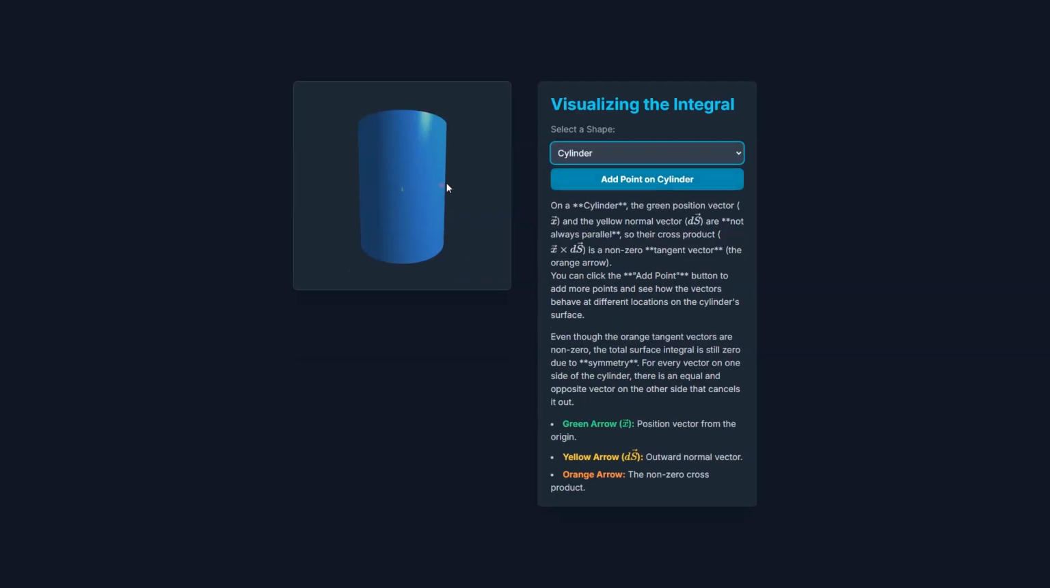First, let's talk about decoding the map here. The tool uses this really simple color scheme to do all the heavy lifting, right? You've got a green vector, that's your position. Then there's a yellow vector, and that represents the surface normal. You can just think of it as an arrow pointing straight out from the surface, at a 90-degree angle. But the crucial one is the orange vector. This one shows you the result, the tangential vector created by the cross product, kind of shooting off sideways.